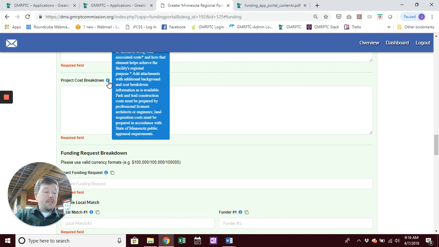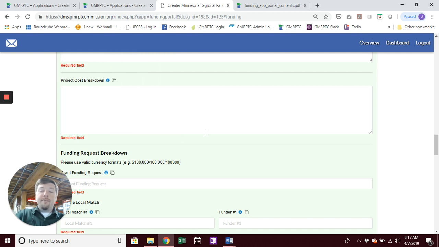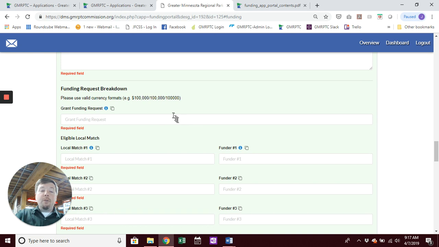What you want to do with this section is sort of break down all the different components with an explanation of how it contributes to the user experience and the development of this entire project as a whole. Sort of this is the narrative that supports each of the project items. And then we'll move into the funding request breakdown, such as the grant funding request. Please note a couple of things. Please use whole basic number currency formats, no decimals.